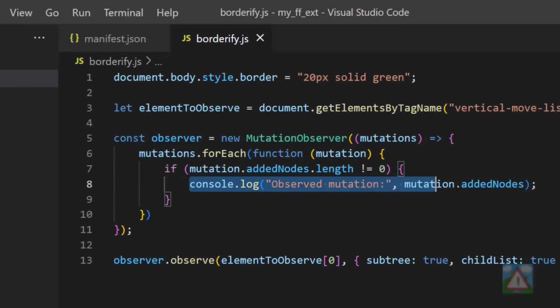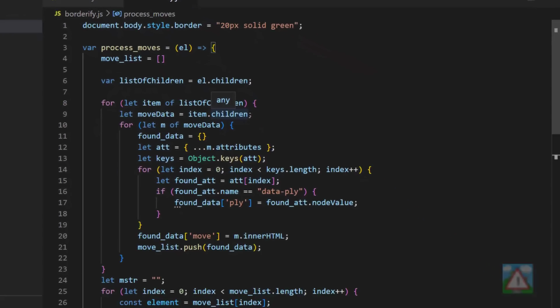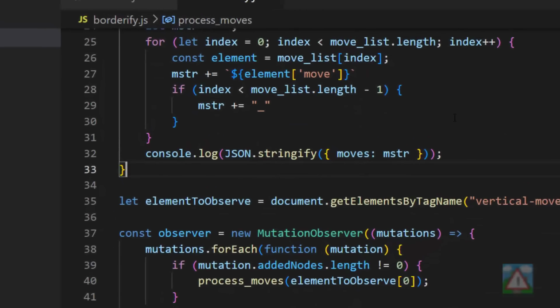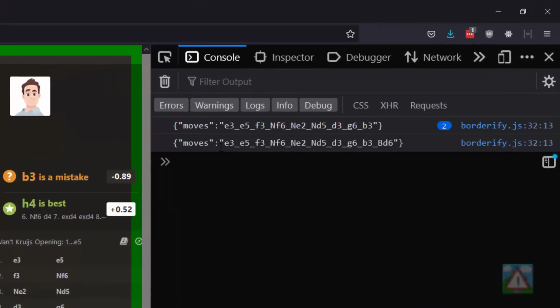The next step is to process the move list and then extract the move text. This is written really, really badly, as I had no interest in anything other than throwing this code away, but what it does is create a string with all of the moves in the move list separated by an underscore. Running the extension again, we can see the code working in the console, and we can see the move string with all the underscores separating the moves.